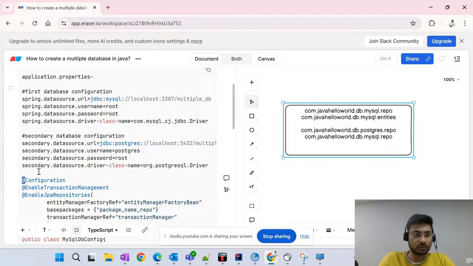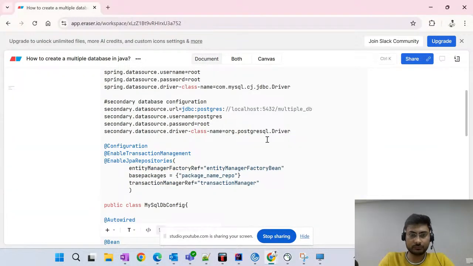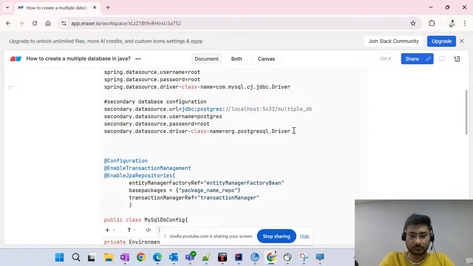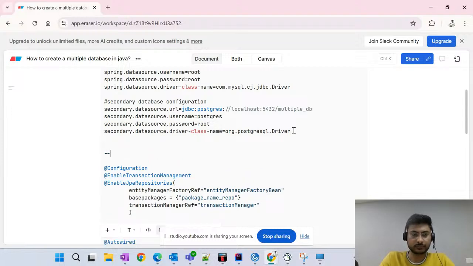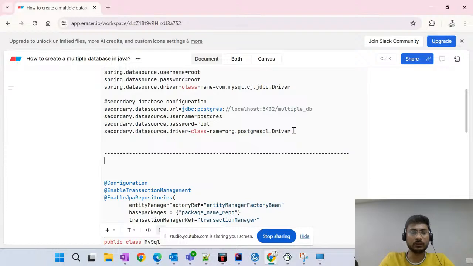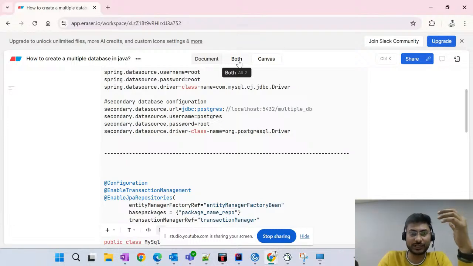So this is what we need to write in the application.properties. Now we need to have the proper packages in the Java program as well.